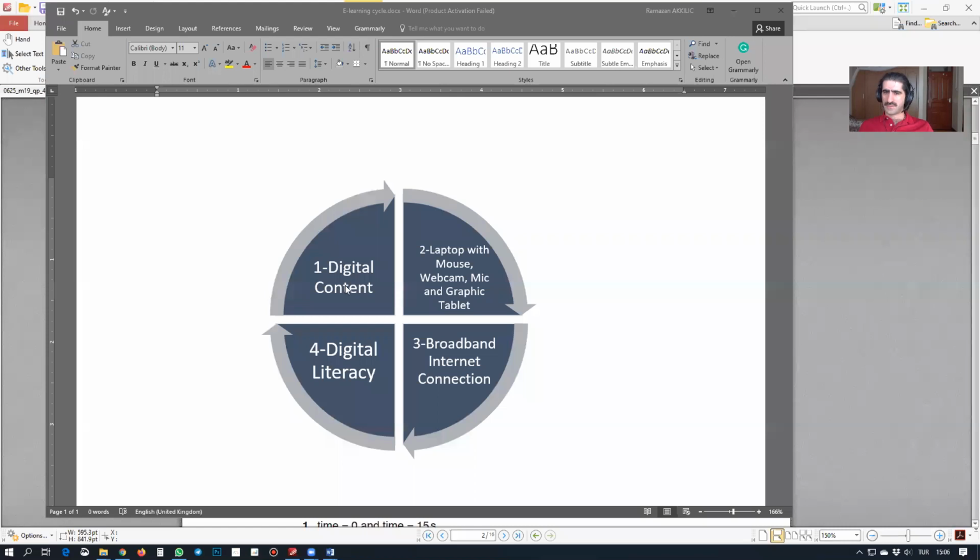After having digital content, we shall have the hardware: a laptop with a mouse, not a touchpad with mouse, a webcam, a microphone, and if possible, a graphic tablet. Something like this. It allows you to write with a pen. It's like a paper and a pen. That may not be required for every subject, but for mathematics, physics, and that kind of subjects, it might be required. And another thing is broadband internet, of course.